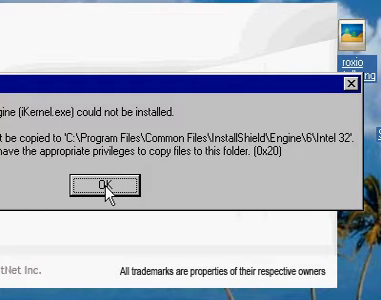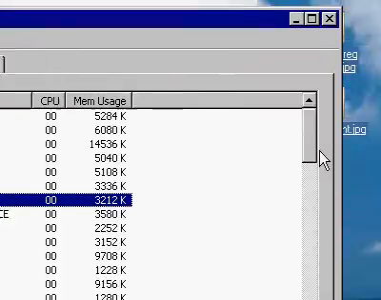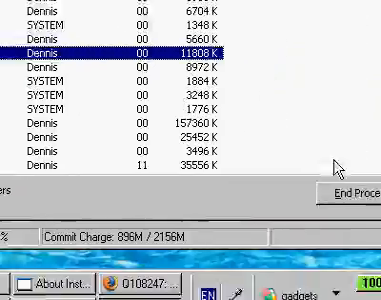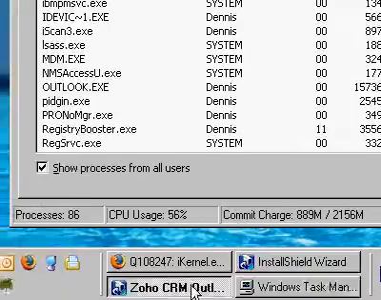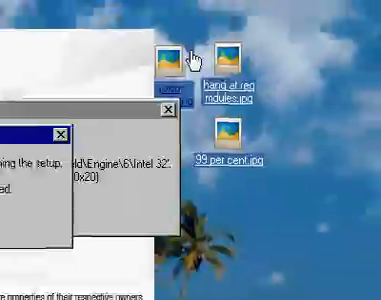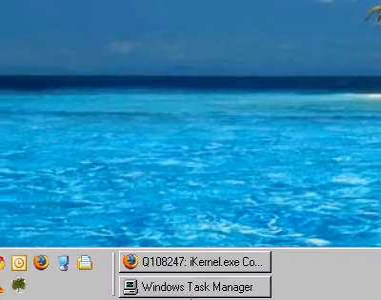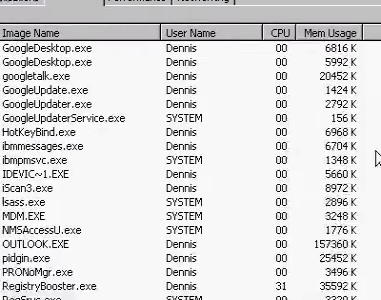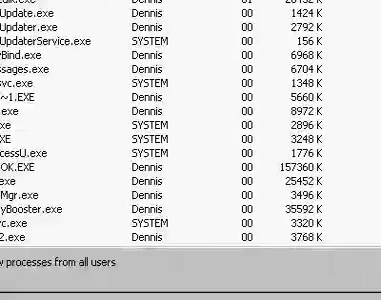0x20. So, Control Alt Delete, Task Manager. I should have an iKernel.exe running. And it's right there. So, I'm going to end that process. Yes. And does that change anything? Okay, while launching the setup, yes, I know. Let's go back and see if iKernel is still running. It doesn't look like iKernel is still there.